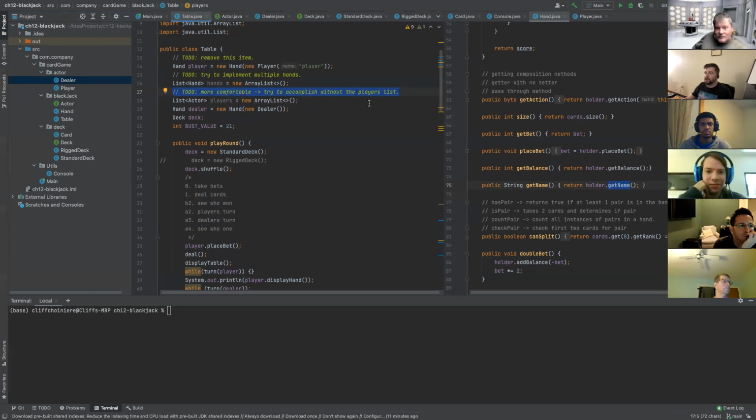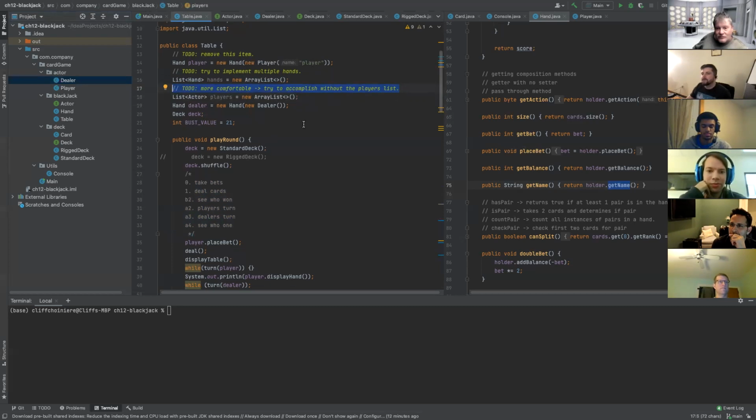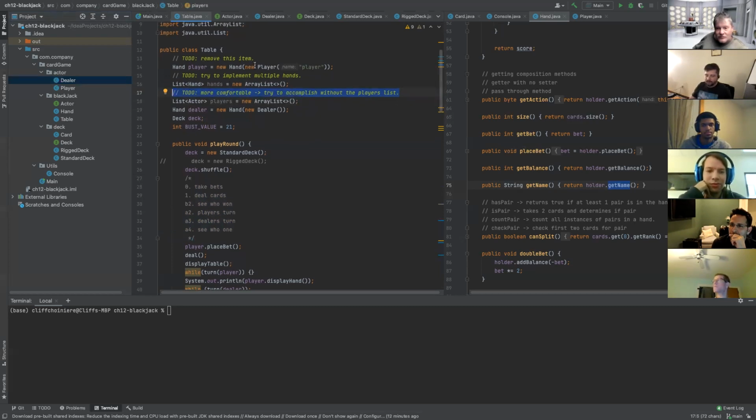The thing is, if I go without the player list, I would need to keep track of how many players are in it, so I know how many hands minimum I need. So that's going to be the key item there. But we're going to give this a shot today to see if we can do it without the player list. That's going to be kind of cool.